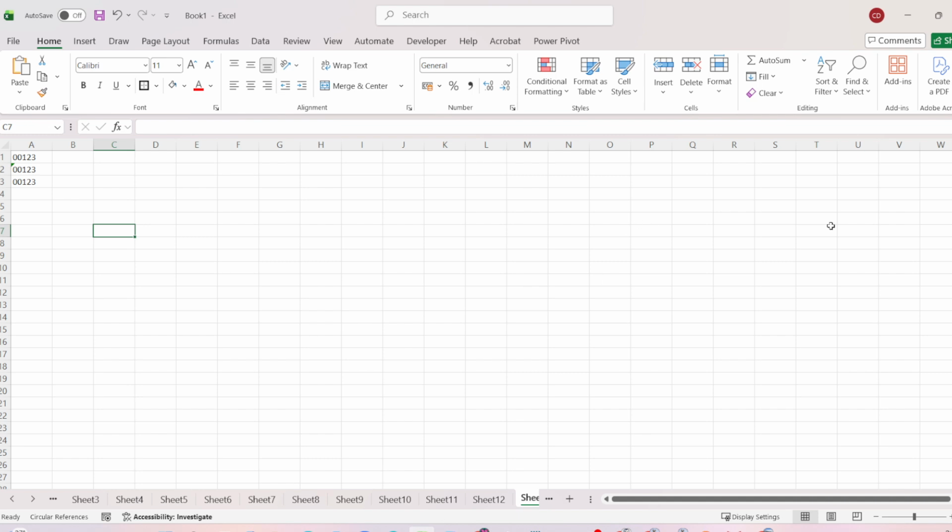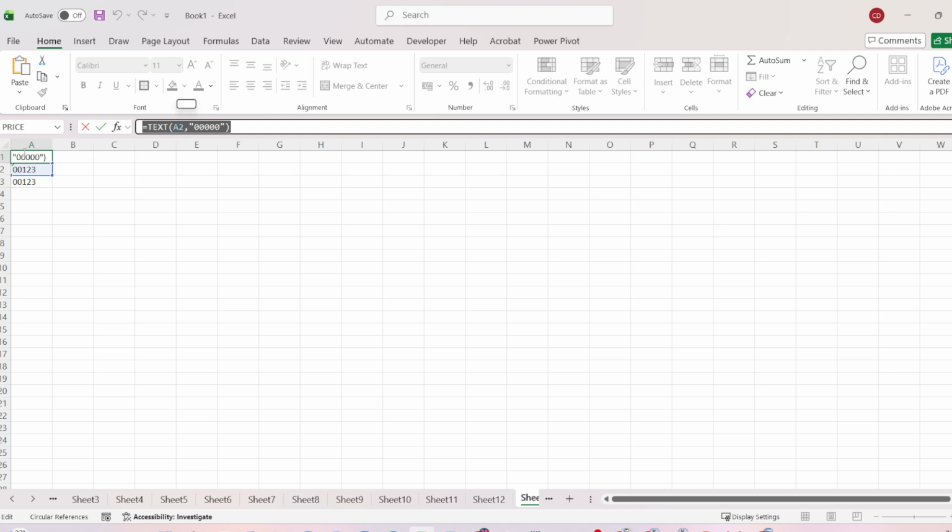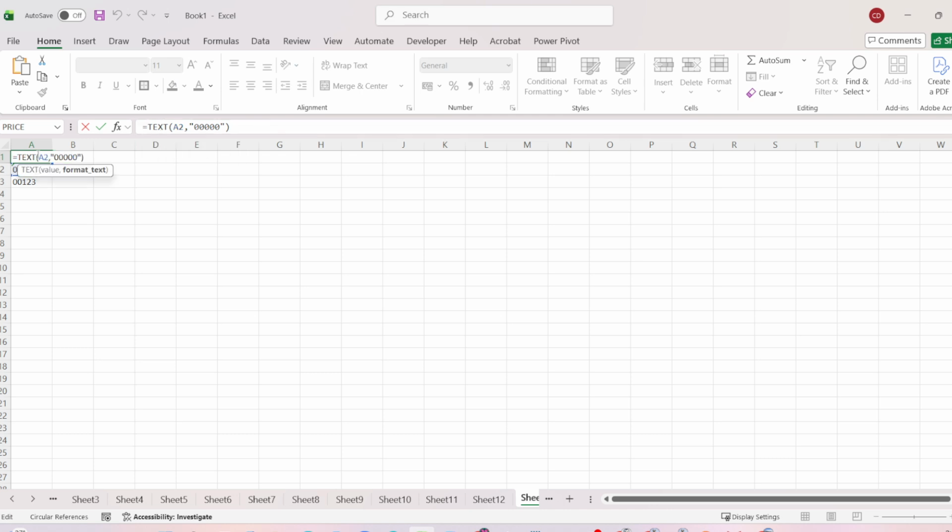and press Enter. This tells Excel to display the value from A2 as a 5-digit string, padding with zeros on the left as needed. If A2 has 123, it becomes 00123. If it already has 12345, it stays 12345. You can change the number of zeros in the quotes to match your required length, like 000000 for 6 digits.